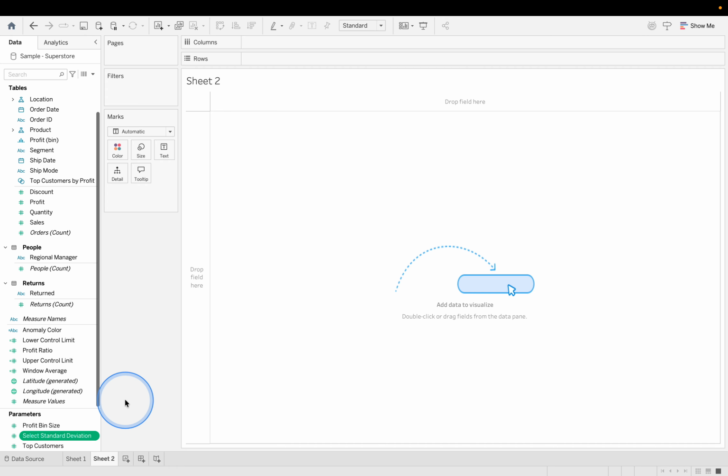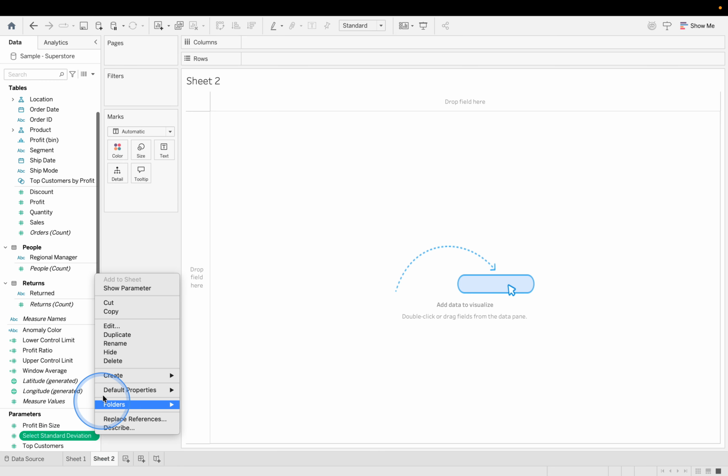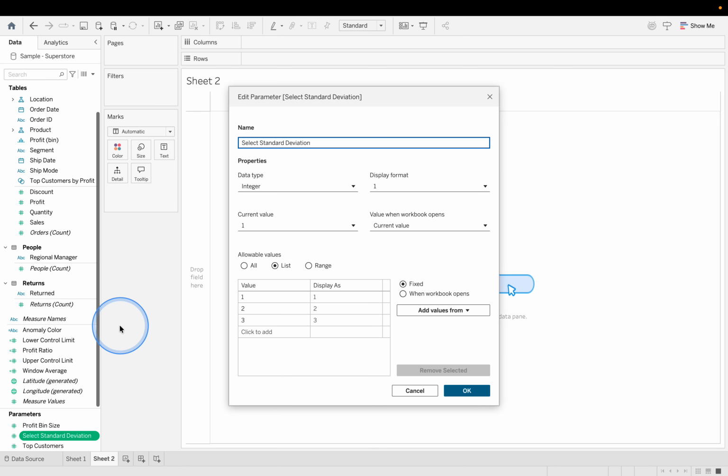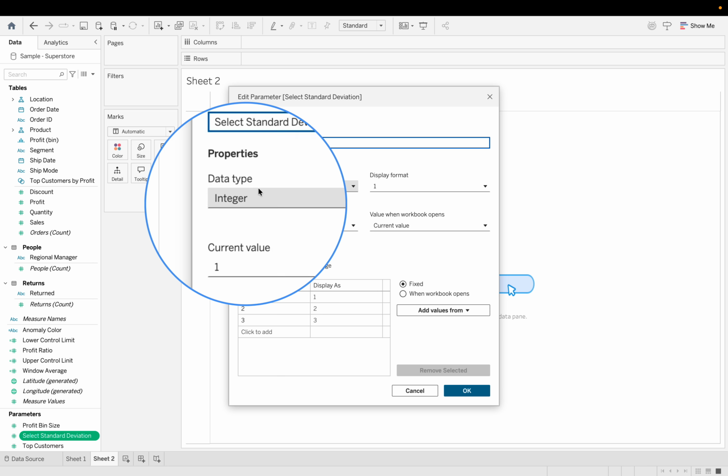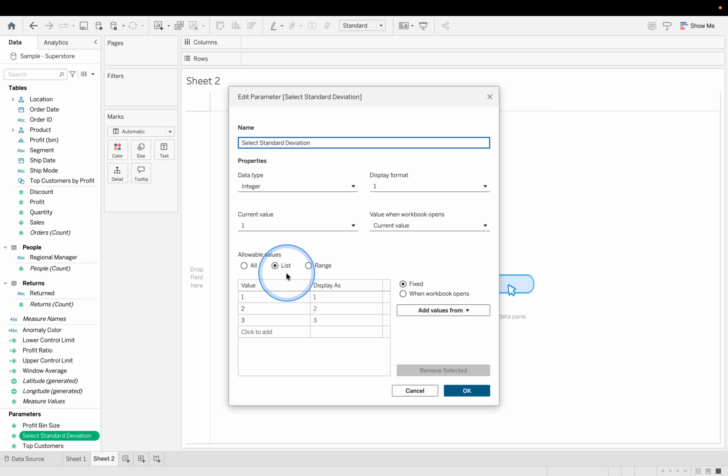So first of all, what we did was to create a parameter, and we call the parameter select standard deviation. So it's more like when you have an interaction on the dashboard, the person can select standard deviation type 1, standard deviation type 2, standard deviation type 3. So it's from a list, it is an integer. The person can pick 1, 2, 3 as his choice. And that's our first step, to create a parameter.